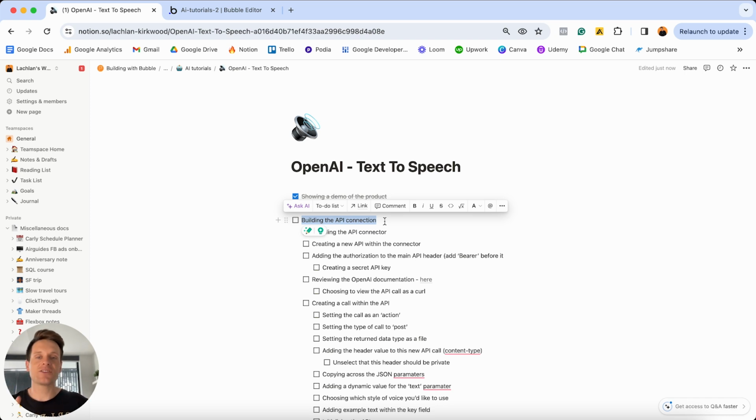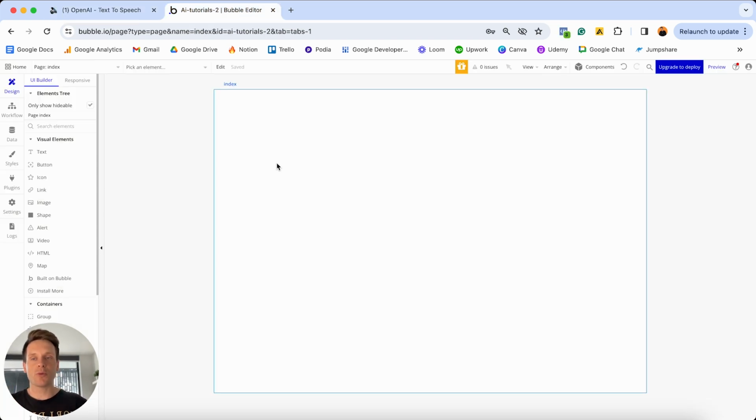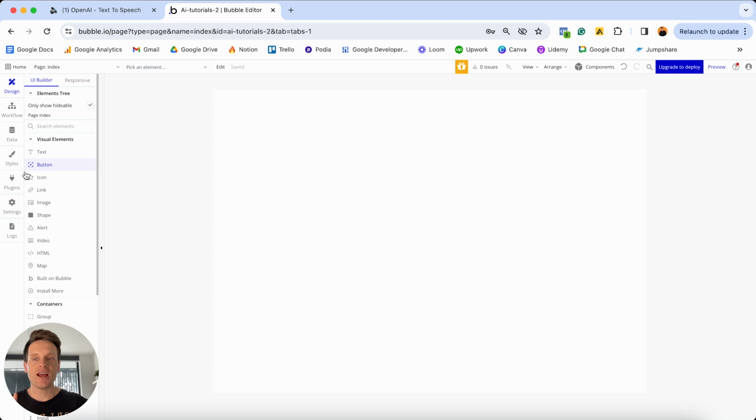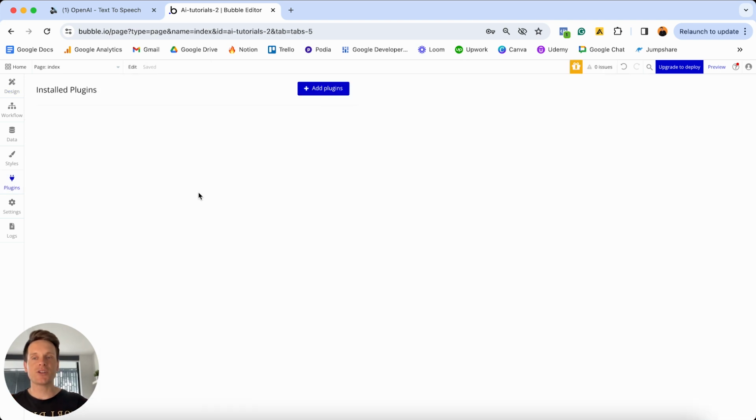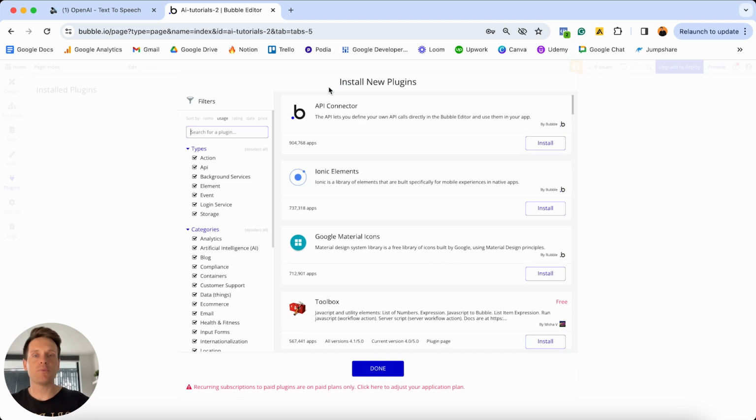But for our tutorial today, we're going to jump straight into a brand new Bubble editor, and we're going to head over to our plugins tab, because before we build anything out, what we need to do is create that API, as I mentioned. But before we can create that API, we need to install a plugin which allows us to connect and create APIs inside of our application. So we're going to choose to add a new plugin, and right at the top here, we're going to install the API Connect plugin, which of course is a free plugin built by Bubble.